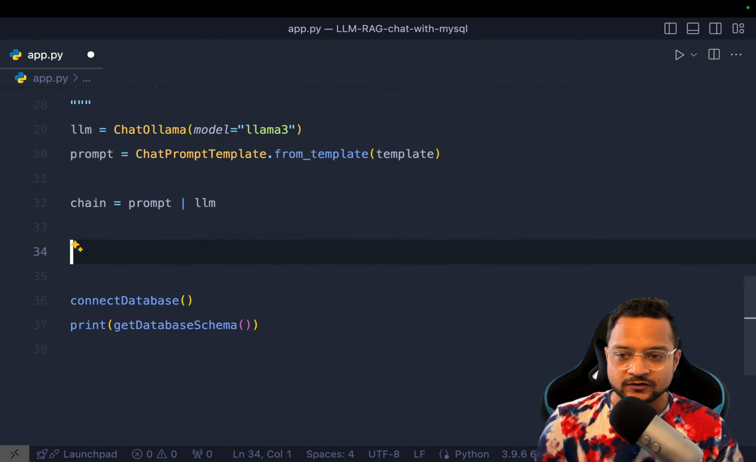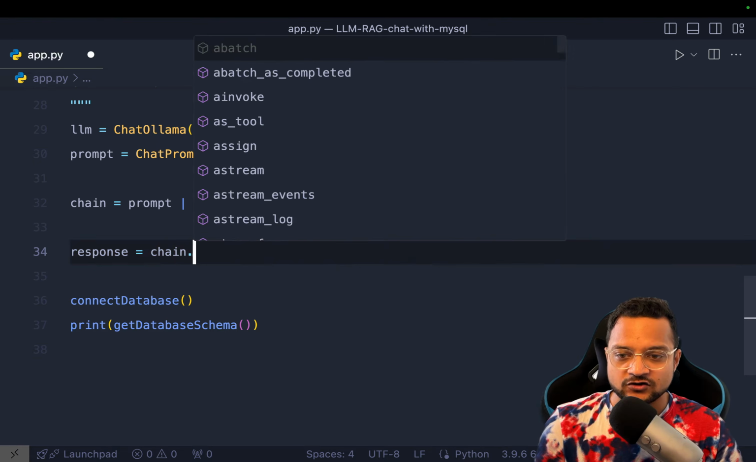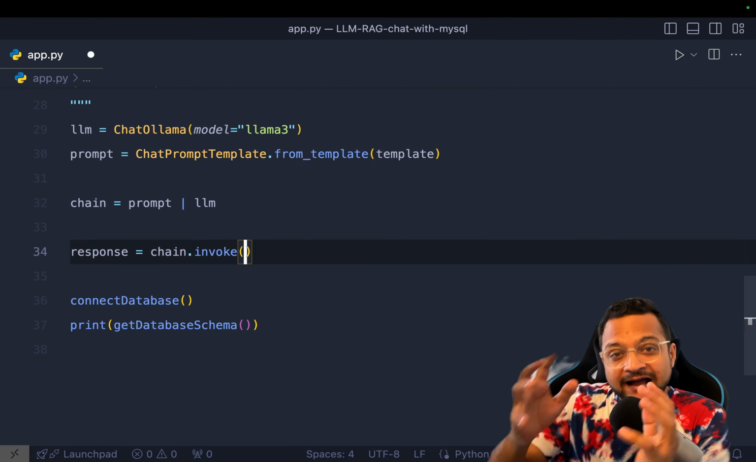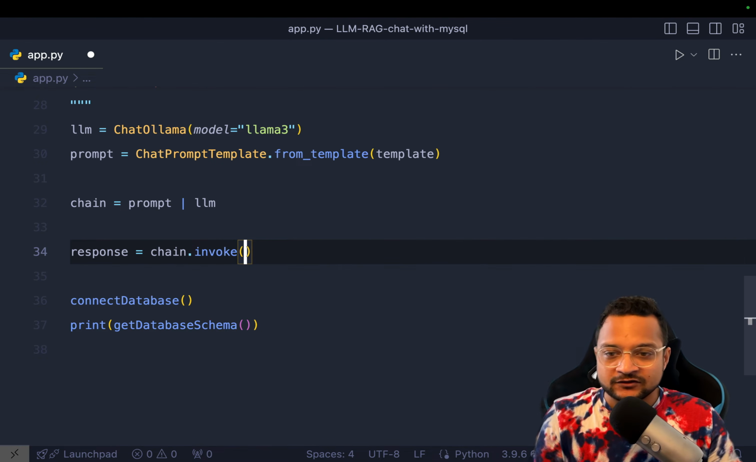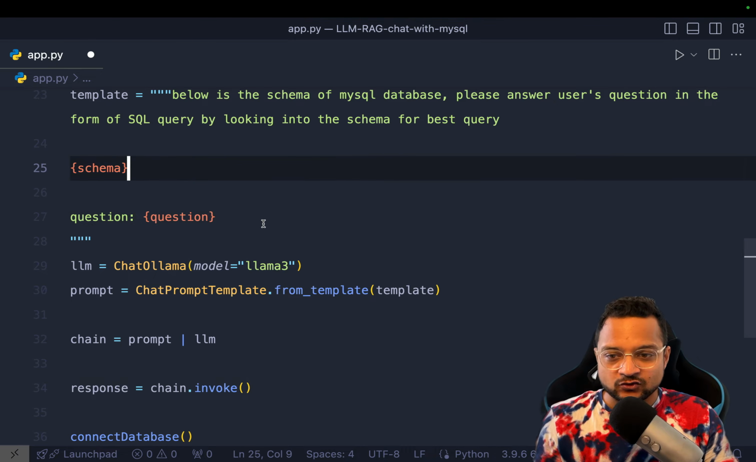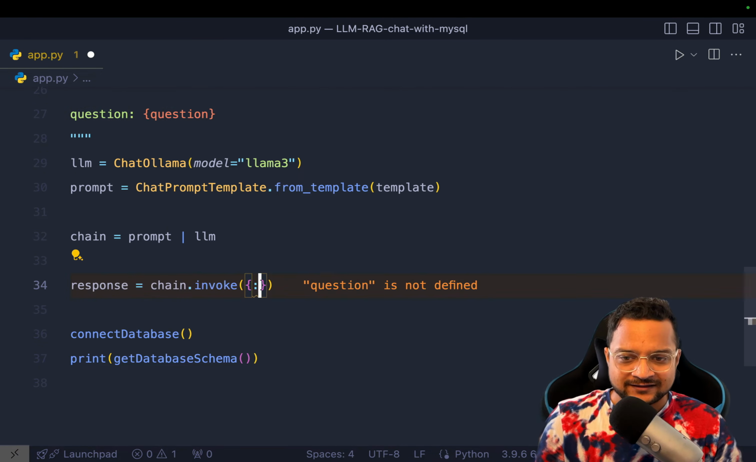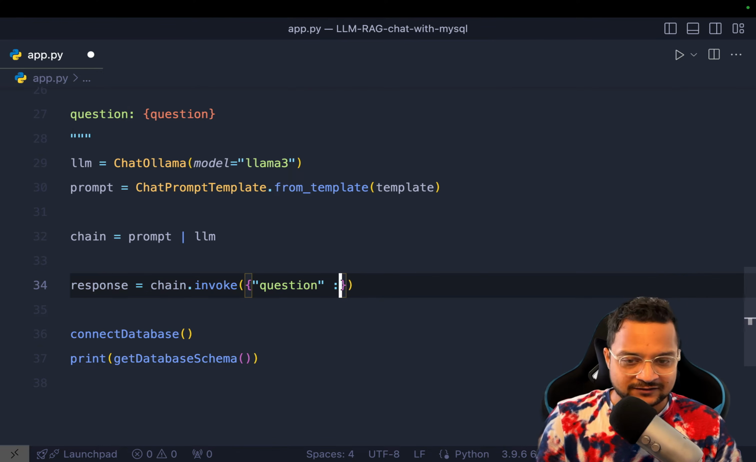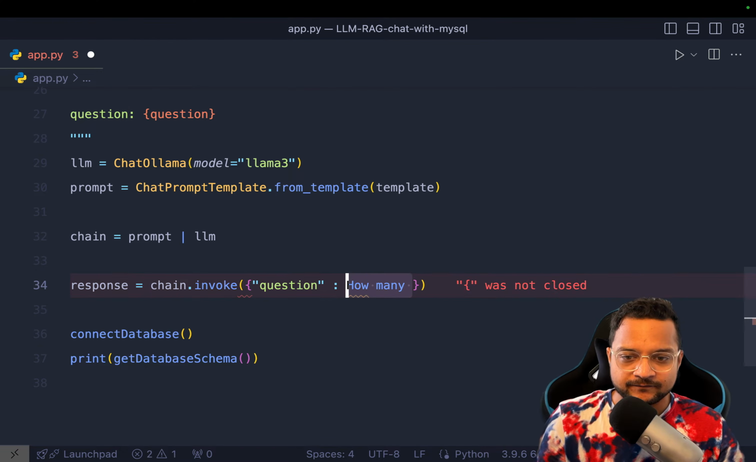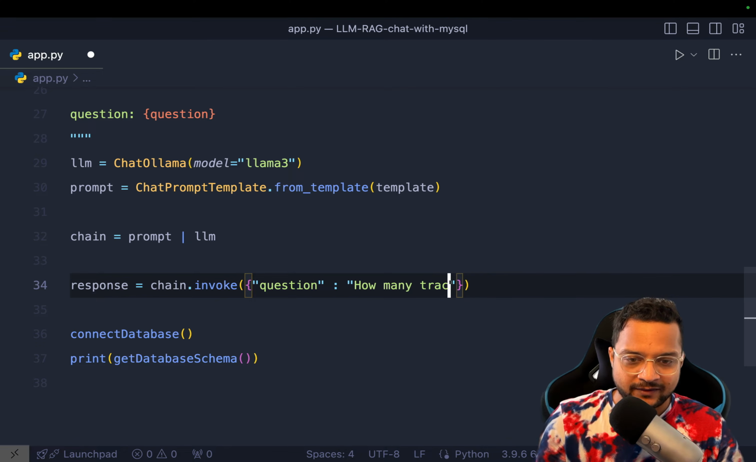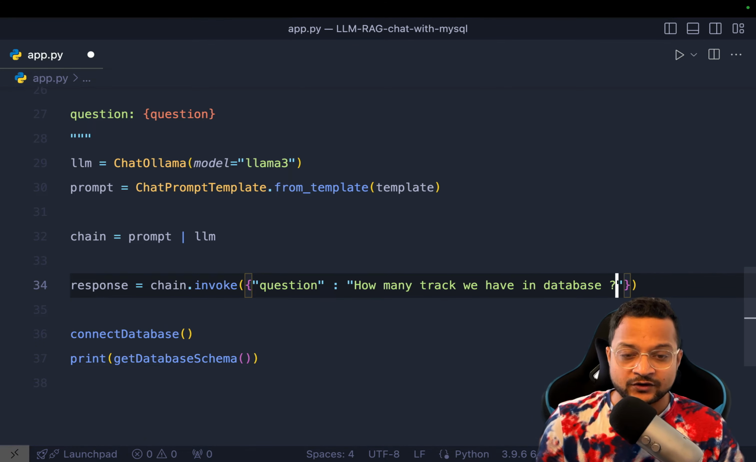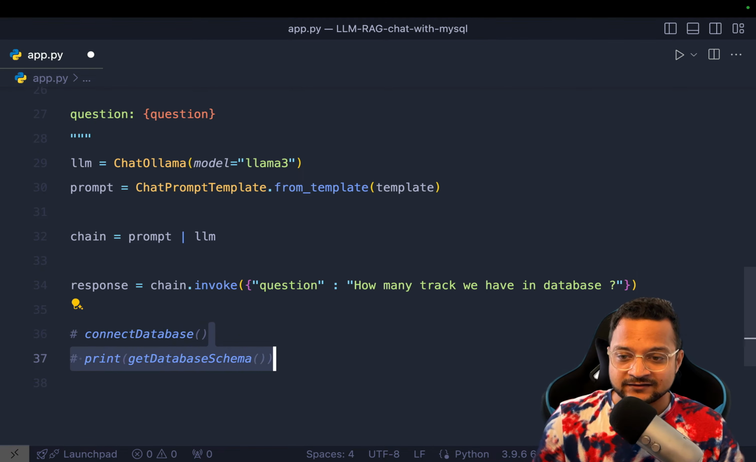Next, finally, we say response is equal to chain.invoke, and while we are invoking, since the template needs two things, we can easily pass these two things. So let's first pass the question. So I say, hey, the question is how many tracks we have in the database. Okay, if I run this, let's see what's going to happen.